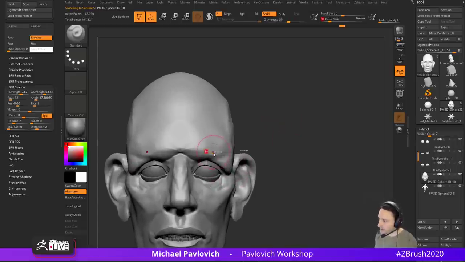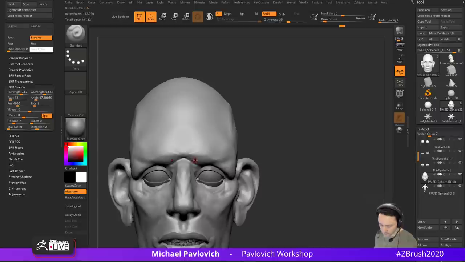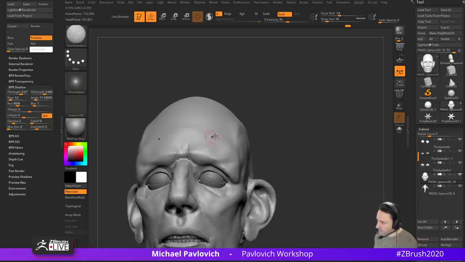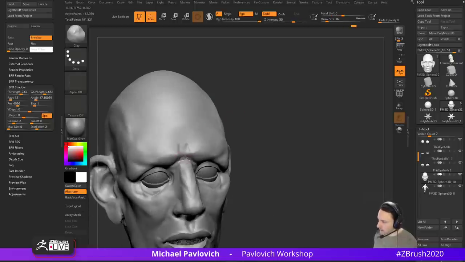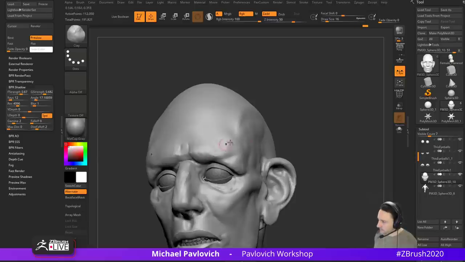Here, and then again, we did have some big bushy eyebrows, and most of the reference I'm seeing doesn't have big bushy eyebrows, and that's okay. We can actually just use that as a separate mesh, and we'll go through and do a bunch of exploration on that front.